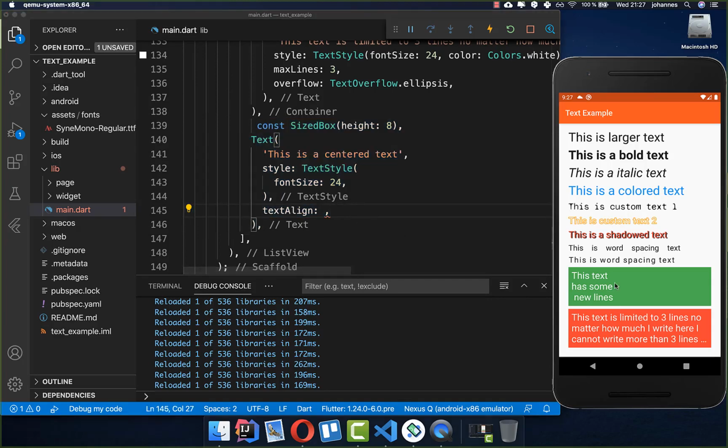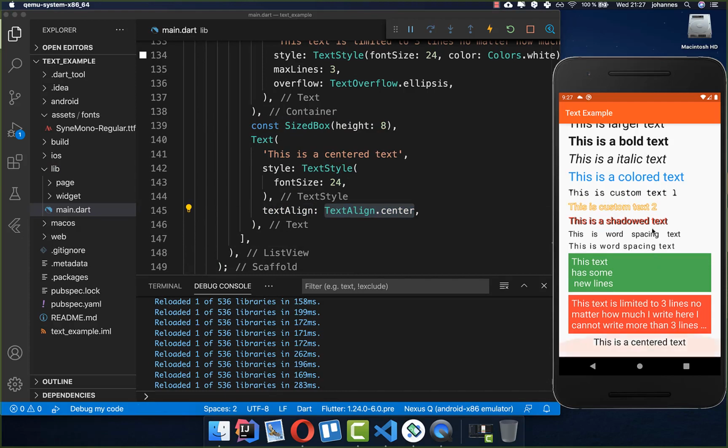In the next text widget, we see that we can also use the text align property. With this one, you can align the text to the left, to the right, or to the center. Then you simply put your text align to center. Now if I hot reload, you see that the text is centered. And you can also add other things inside.